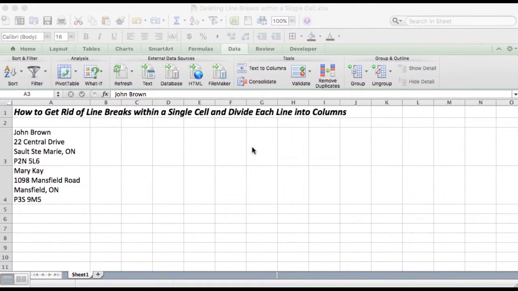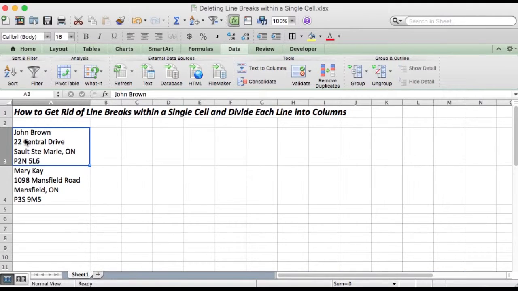My name is Leanne Royal, and today I'm going to show you how to get rid of line breaks within a single cell and divide each line into columns. In both of these cells, after the name and the address, etc., there is a line break there.